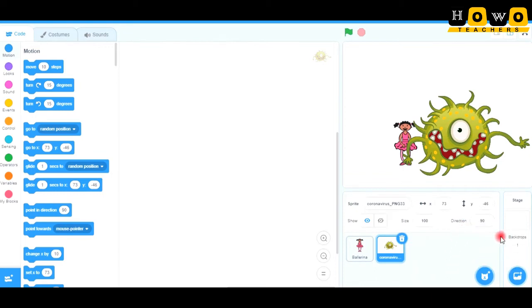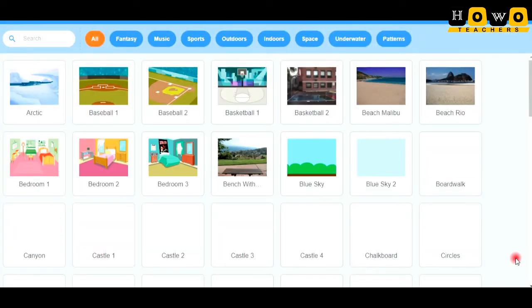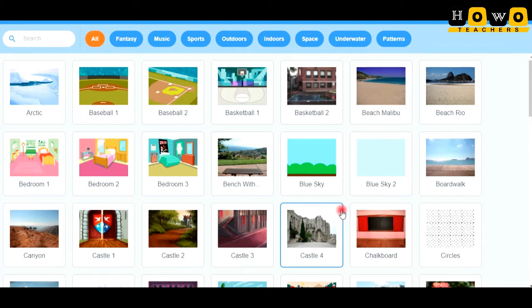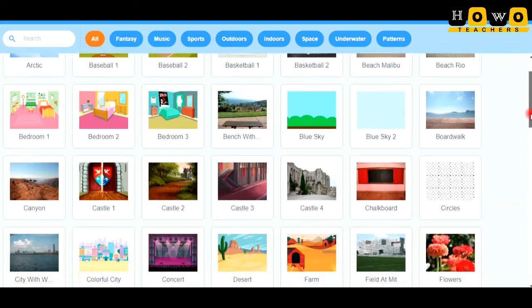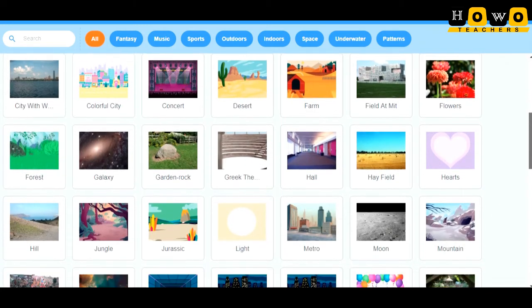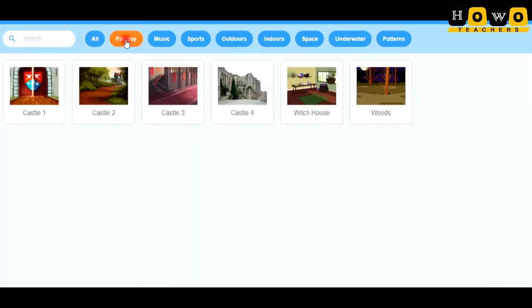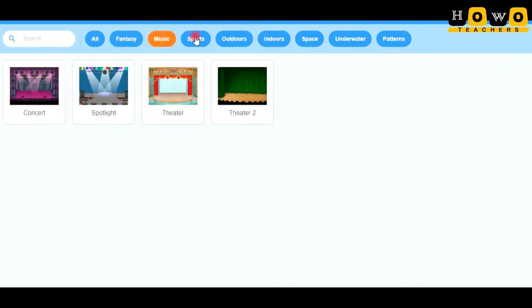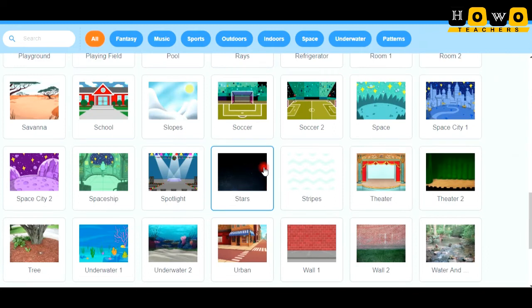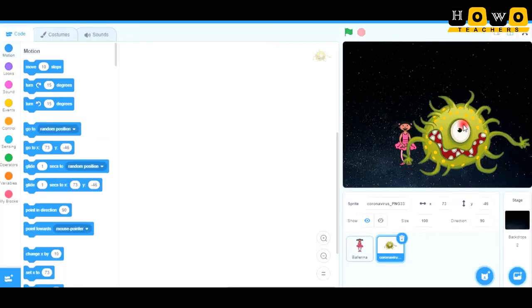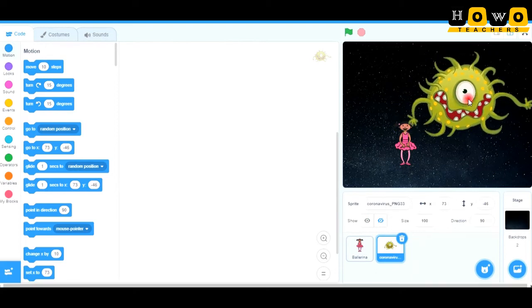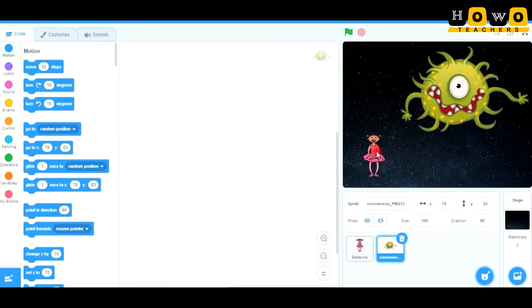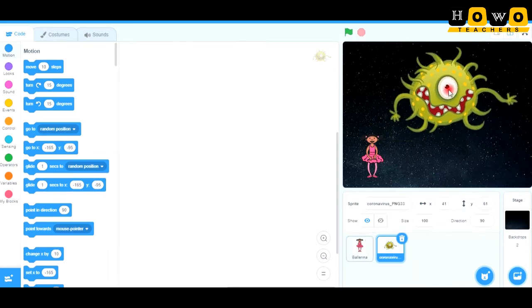For the background, let us go for backdrops, and here I'm going to choose a backdrop that is already present out here. I can even take a picture from my laptop also. For coronavirus, let us see what background will be suitable. Some fantasy backgrounds will be better, right? So if the coronavirus is coming out, then which background can we use? This star background is fine. I'm taking this star background, and now I have the coronavirus and ballerina here, but the size of the coronavirus is very large, so I have to reduce it.